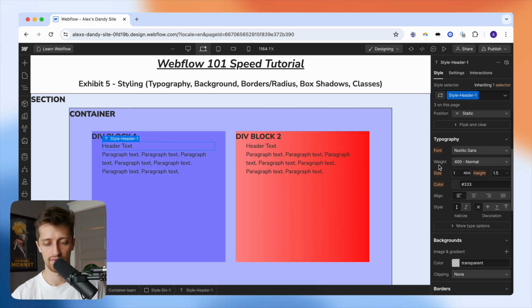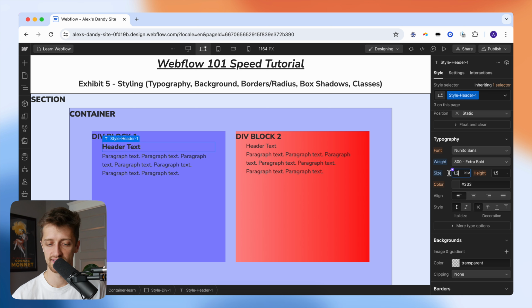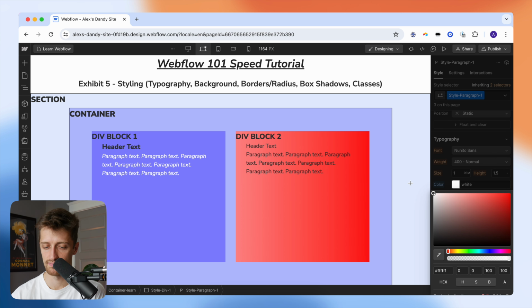Okay, the next thing I want to do is make my text look a little better. So I'm going to grab my style header and I'm going to change the weight of that font. So I'm going to make it extra bold. I'm going to increase the size a little bit. Okay, that looks good. And then I'm going to come to my paragraph text here. I'm going to make this italicized and I'm going to change the color of it. So I want to make it white. All right, so that looks kind of cool.